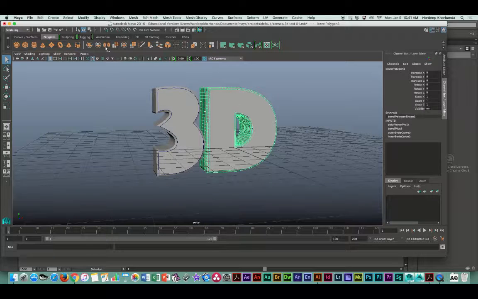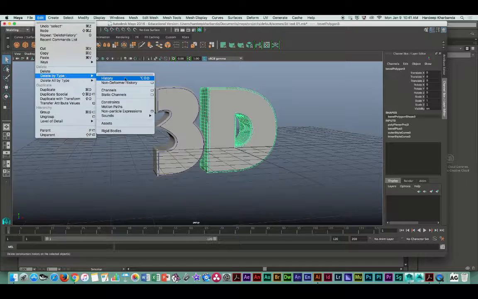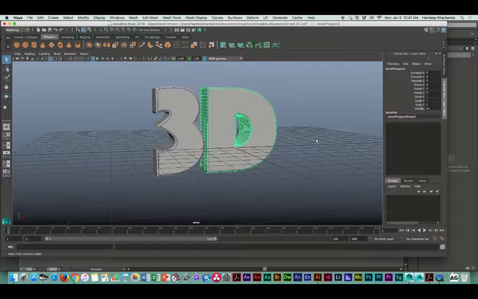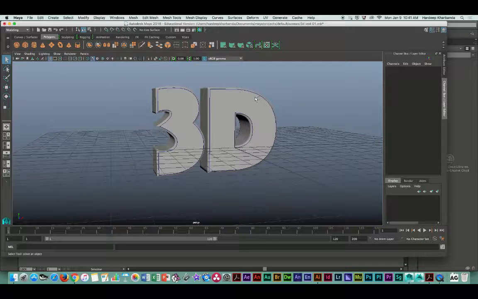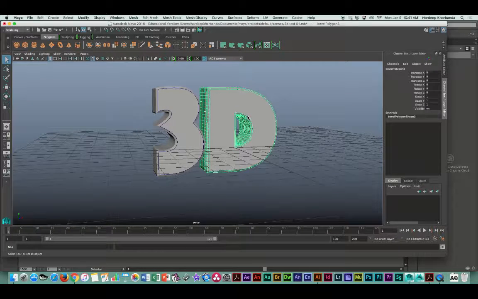I'll do the same for the letter D. Now I have two polygon objects ready to create deformers. They are independent of the curves that I had used to create them.